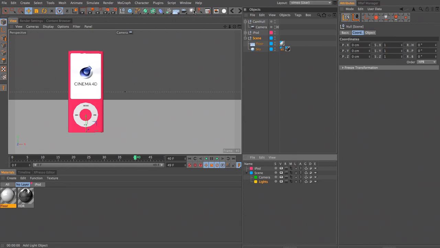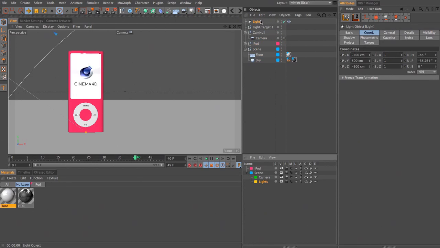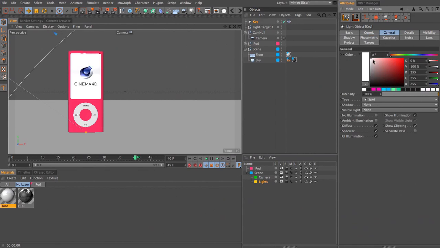Next, let's add some lights. I'm going to be pretty quick about this. I'm going to add in a target light. I'm just going to call this key because I want this to be my main light. I'm going to set this to be just a tiny bit warm.